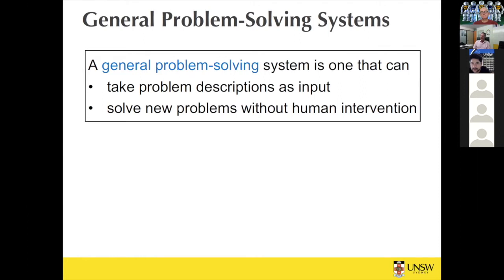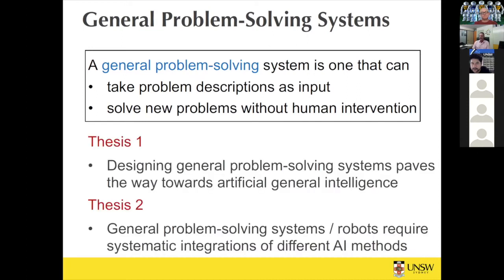This means that we are interested in building so-called general problem-solving systems, which by my definition is a system that can take a problem description as an input and then solve new problems, as we've said before, without human intervention. The reason why I'm particularly interested in this is for the following two theses. First of all, I believe that designing general problem-solving systems does pave the way towards artificial general intelligence. That is, systems that do have the capability to adapt without human intervention to new environments and new tasks.